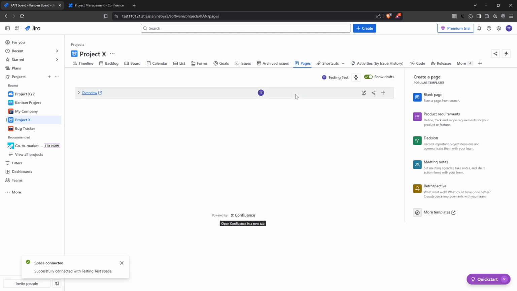With the appropriate Confluence space selected, go ahead and click Connect. This action will establish the linkage between your Jira project and Confluence, opening doors for better collaboration and information sharing. Connecting these tools enables team members to have a single source of truth and simplifies access to important documents.